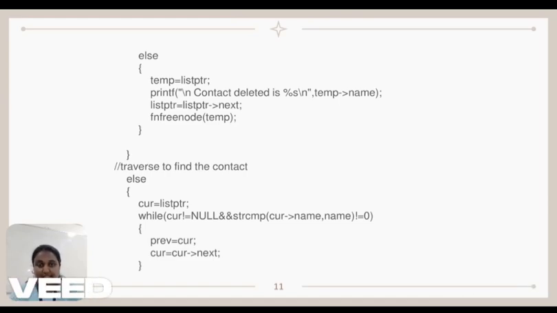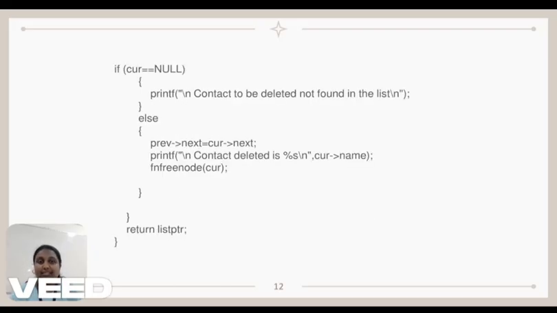If these two cases are not satisfied, then I'll simply traverse to find the particular contact and delete it. But even after traversing, if I have not found that contact, then I will say that the contact to be deleted is not found in the list, and I'll return the listptr in all these cases.